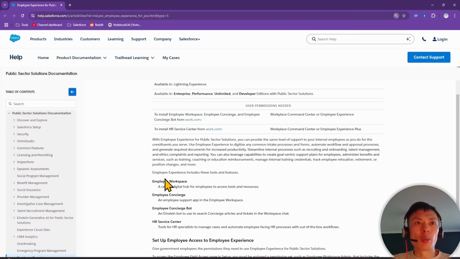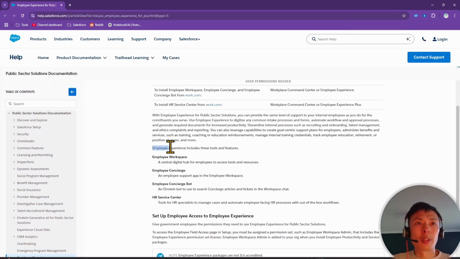Let's now go into the public sector solutions documentation. Earlier in the video, we talked about how employee experience management includes 4 tools: employee workspace, employee concierge bot, and HR service center. These 4 are super important for the PSS exam. We're now doing a deep dive into each of these tools and features.